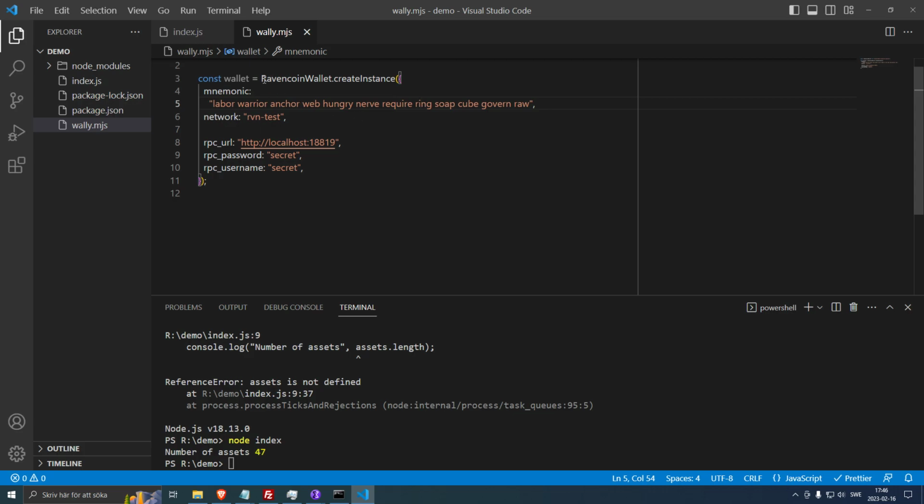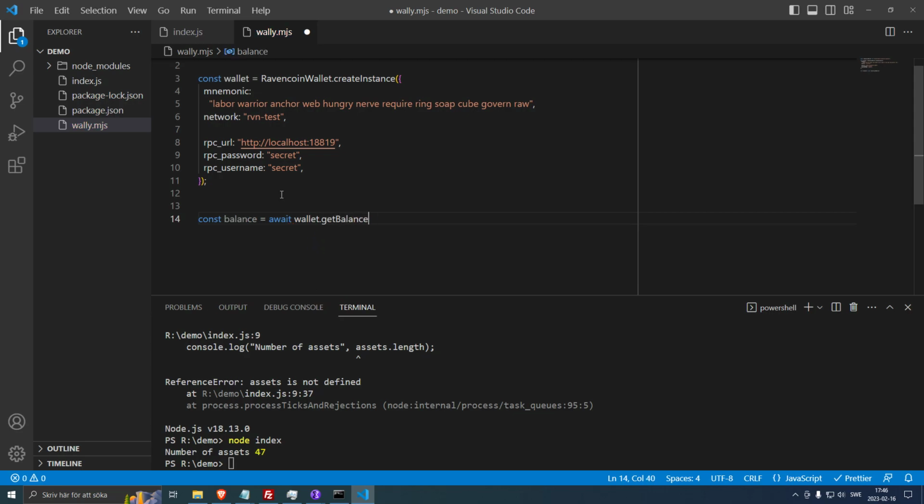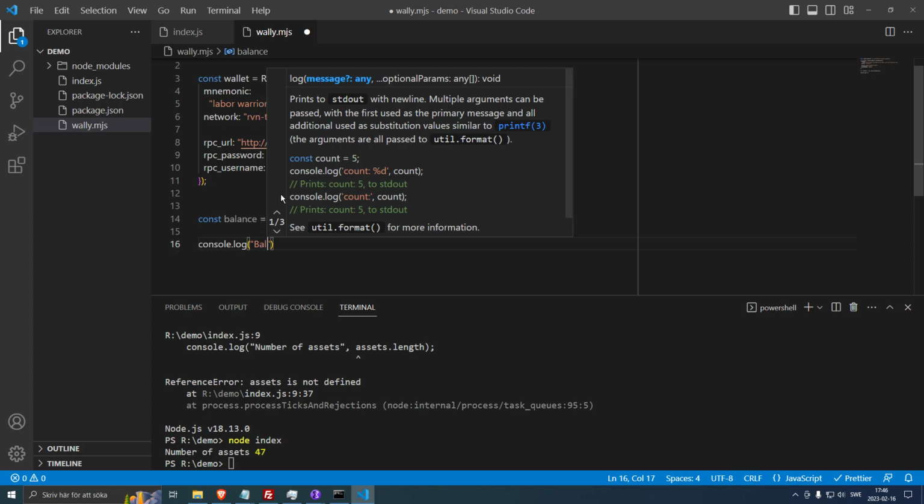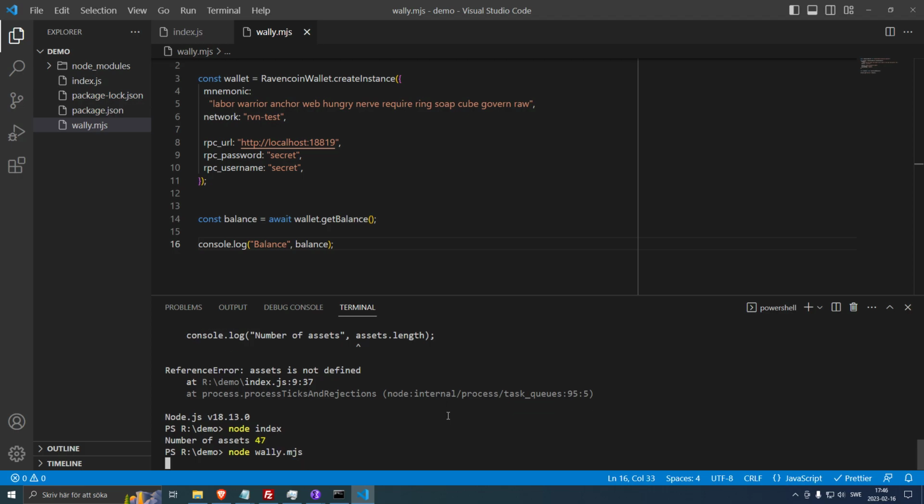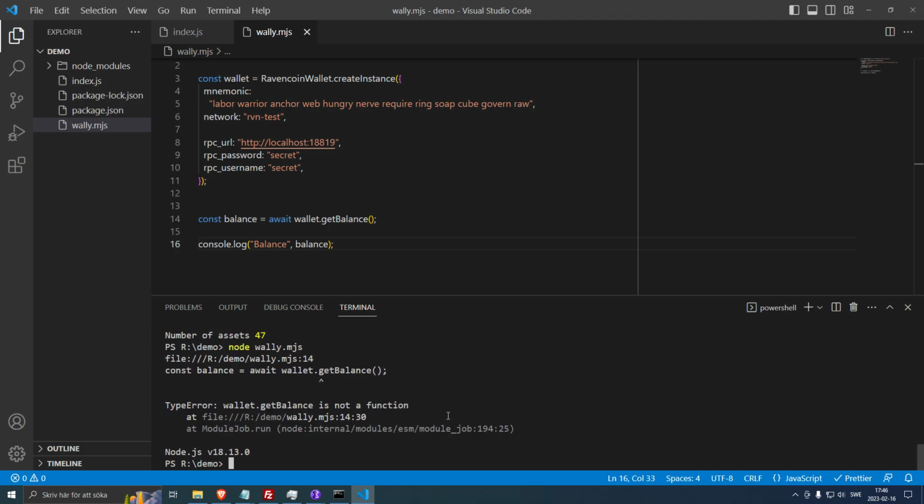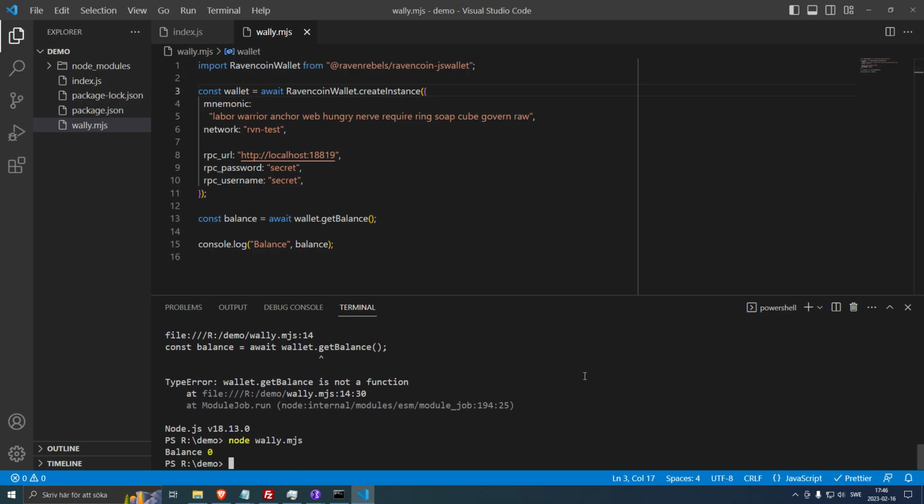So now we say, okay, this is a wallet, this is our 12 words. It's okay to have Raven test because Evrmore is a clone or a fork of Raven, so it will probably work. And then we say balance equals await wallet get balance. It would be very strange if we had any balance because it's so new, right? So we run node wallet.mjs. Get balance is not a function. We forgot await. It's asynchronous. So we await create instance, and we have nothing.